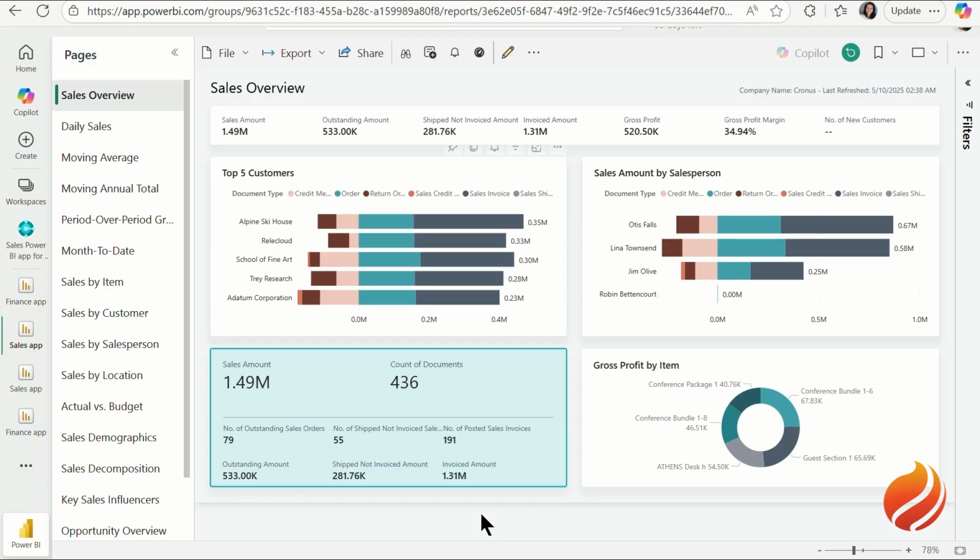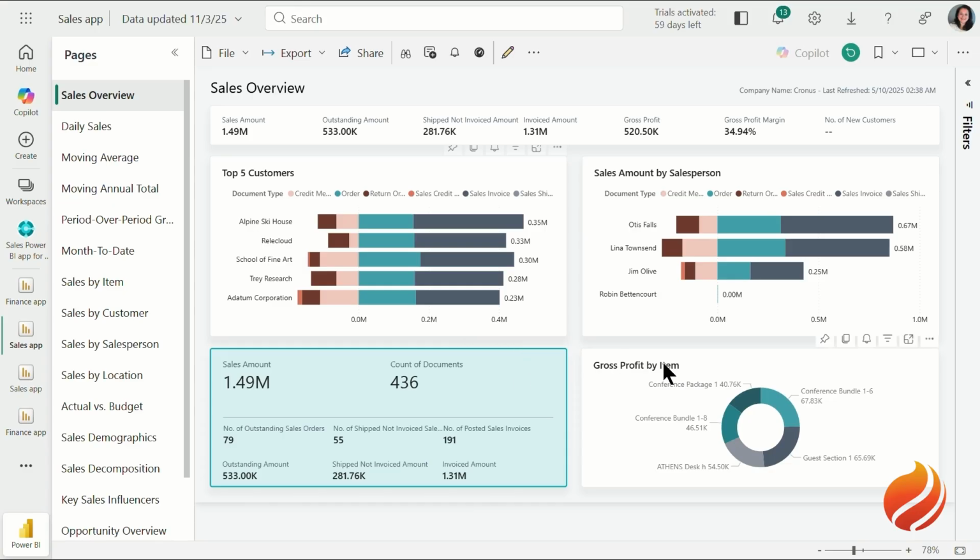But it's not just about finance. Many of our customers use Power BI to monitor sales performance in real time. For example, some set up threshold-based triggers, so if sales in a key account drop below a certain level, they get an alert and can act immediately. This proactive approach helps prevent surprises and keeps your teams focused on what matters.